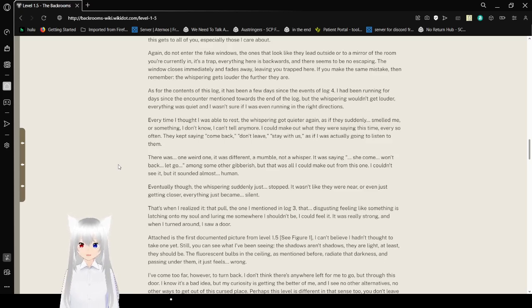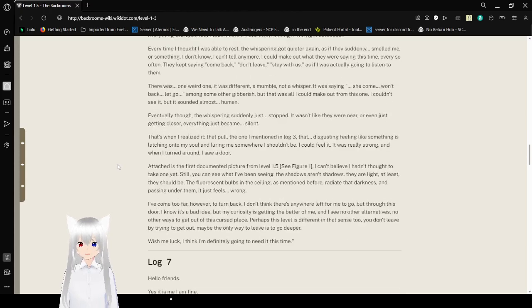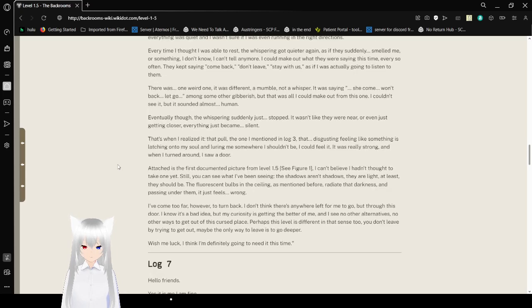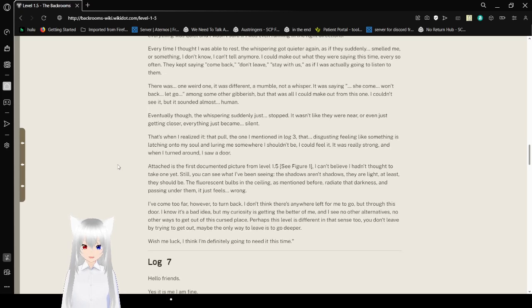As for the contents of this log, it's been a few days since the events of Log 4. I'd been running for days since the encounter mentioned towards the end of the log, but the whispering wouldn't get louder. Everything was quiet. I wasn't sure if I was even running in the right direction. Every time I thought I was able to rest, the whispering got quieter again, as if they suddenly smelled me or something. I don't know. I can't tell anymore.